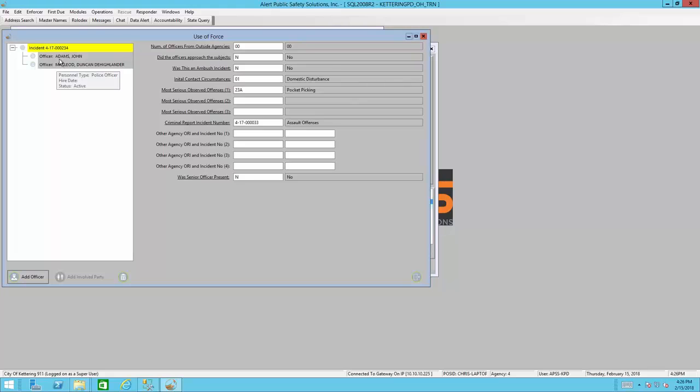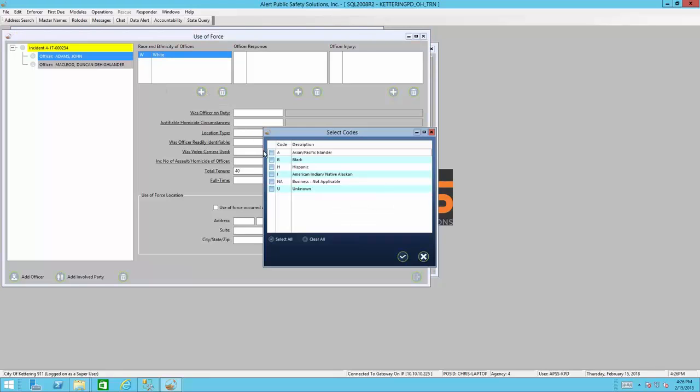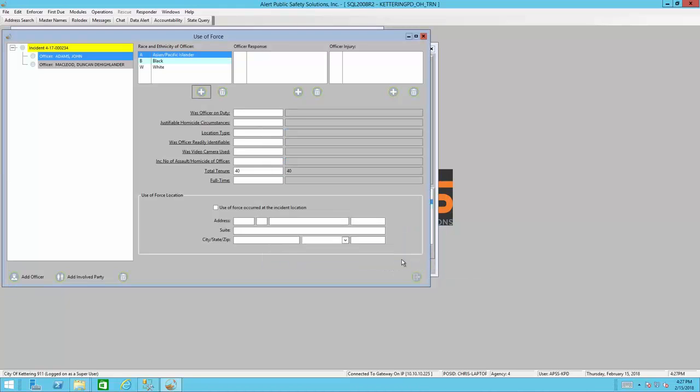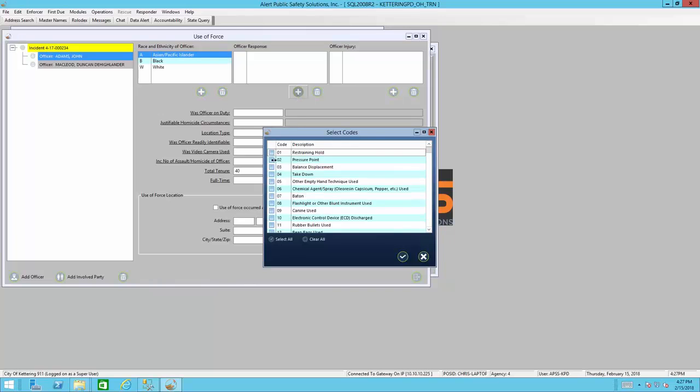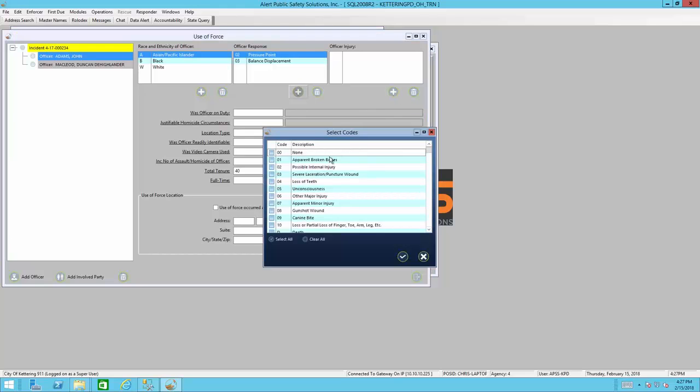Now I have officers. The race information comes over from master names, but only one comes over. You can add up to 6 according to Use of Force standards. To add more, click the plus button, and select however many you like, and click the Save button. For officer response, click the plus button, pick the appropriate values, and save it. Officer injury, same thing.